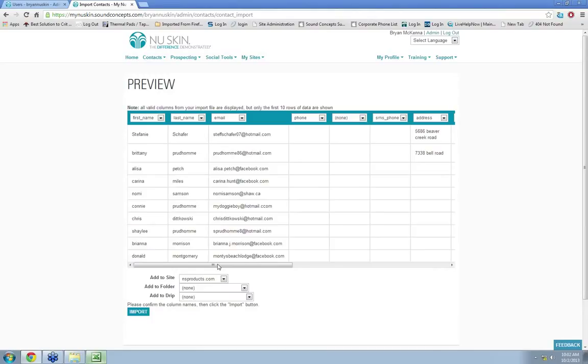When we click on that, it's going to take us to much the very same screen as we were doing for Gmail imports, except you still want to pay attention to these headers and make sure that the information is correct. We can tell that these are most likely first names by Stephanie, Brittany, Shaylee, Brianna, Donald, Nomi. We've also got the last name, Schaefer, Prudhomme. Email address is pretty easy to spot. We've got the username and the domain name, so we can leave that there.